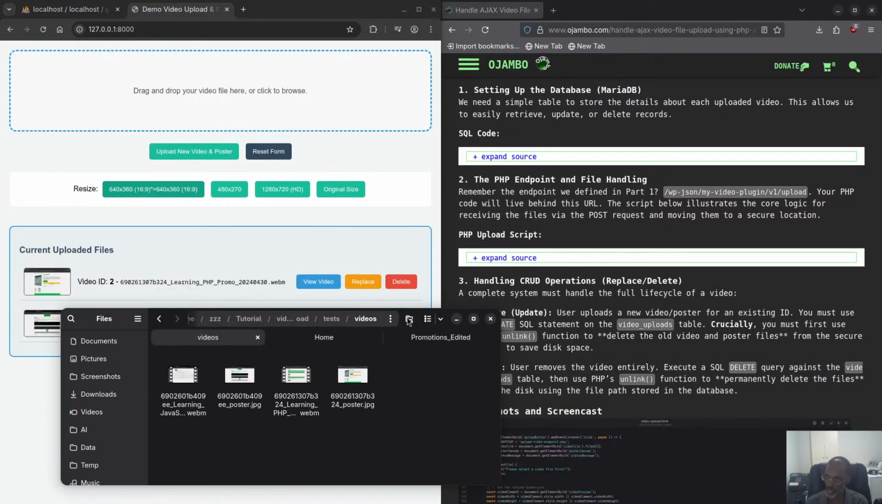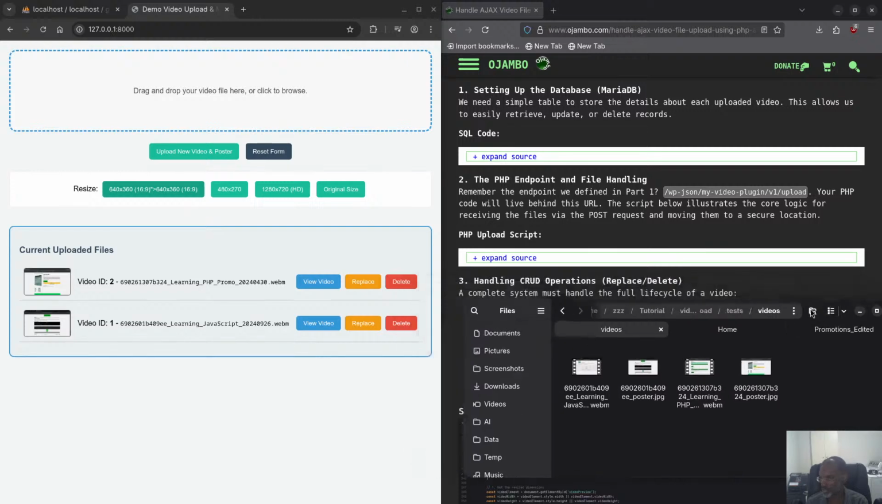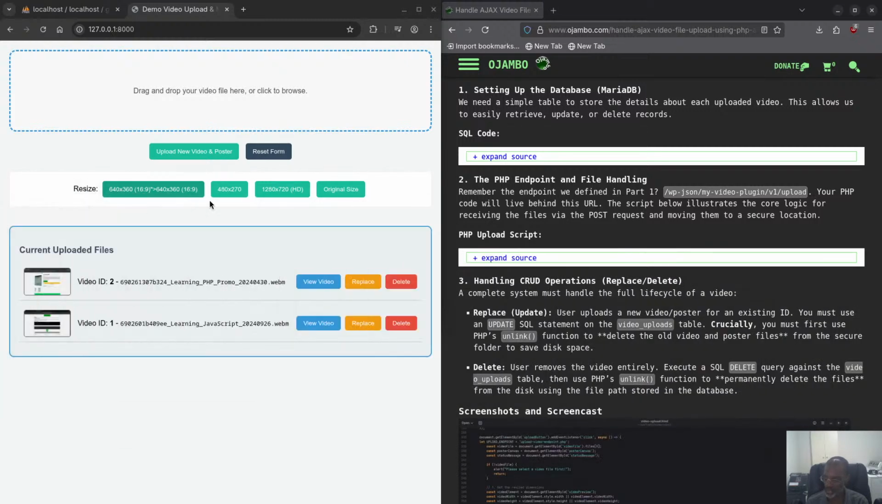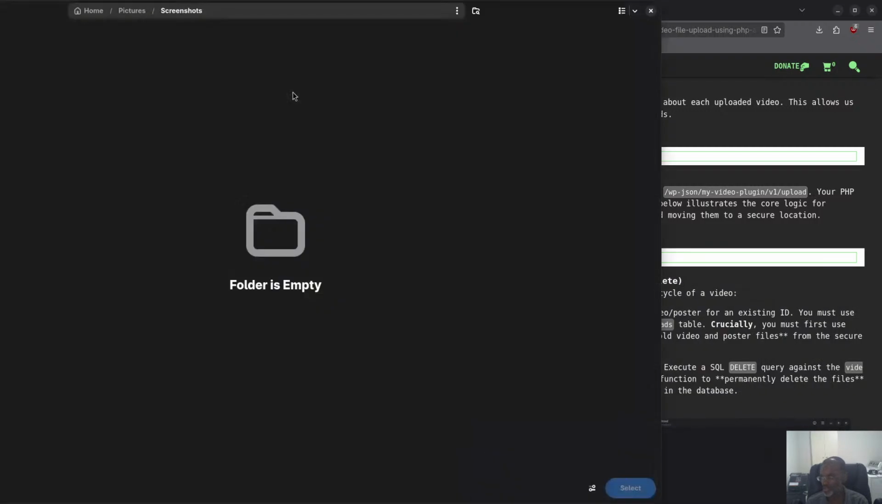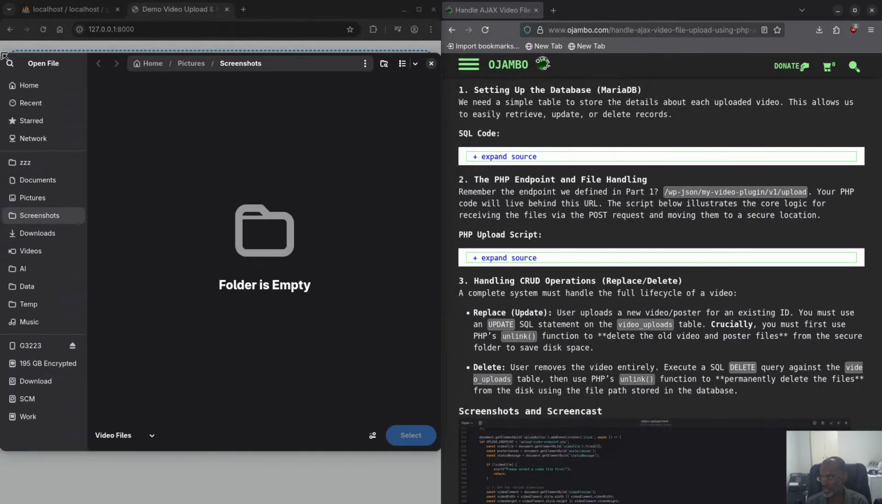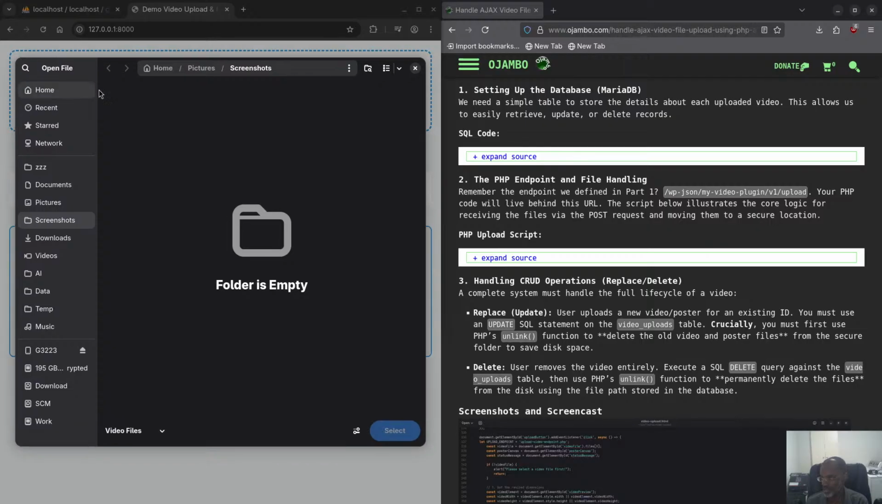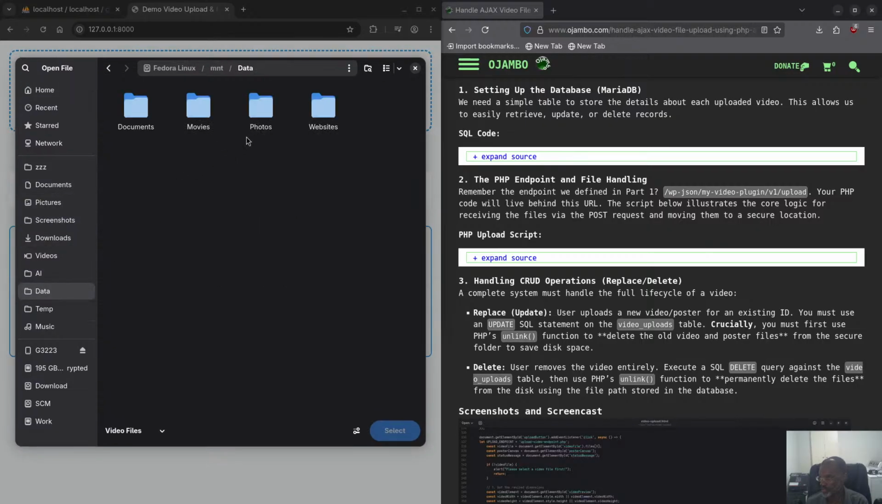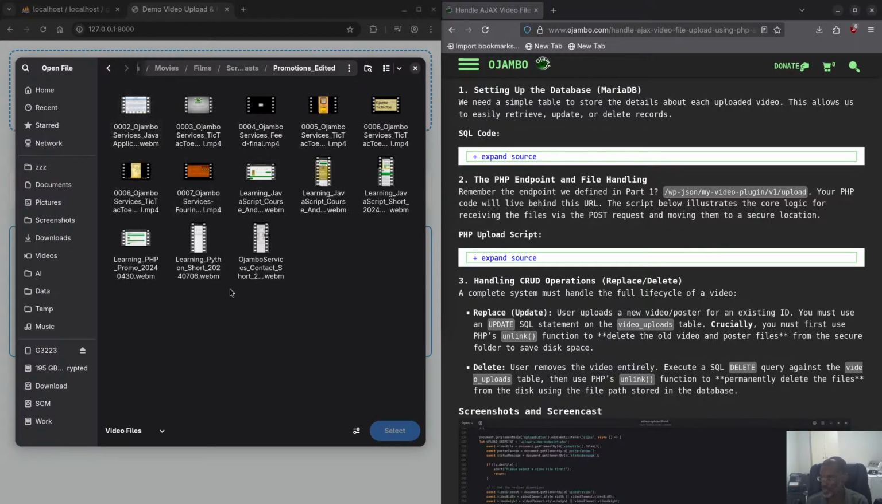Oh, you know what I haven't tried? I've been dragging and dropping, so I'm going to show you that this also works. If I click here, I don't want to resize this. Oh, I can. Okay, perfect. So what I'm going to do is go to my data folder. We go to movies, films, screencasts, and I think it's in here. So which one haven't I done yet?